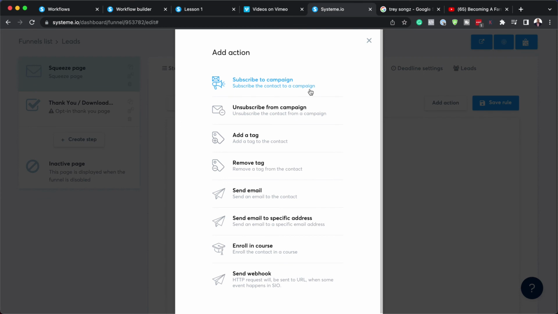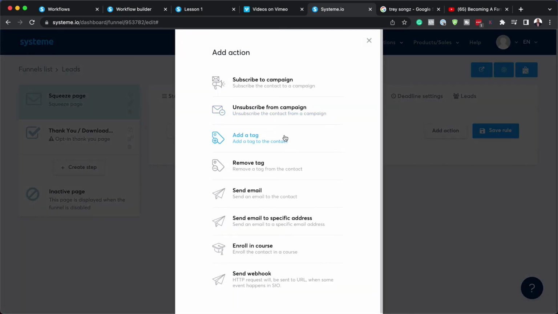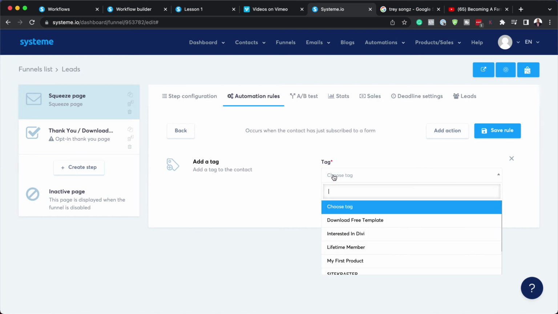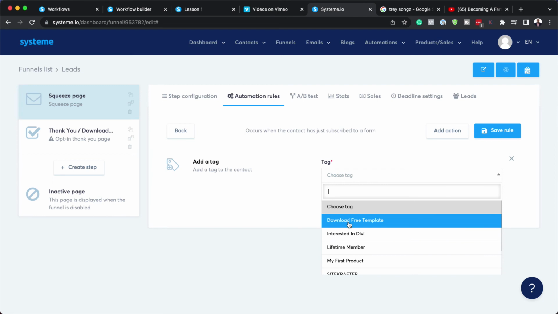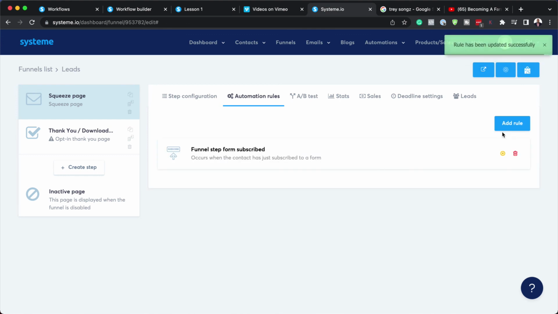So let's say once they fill in this form, we can now choose the action, and the action is to add a tag. So now I can click on the drop down, and this is why it's important to create the tag first. Otherwise it won't show here. So now I'm going to say download free template. That's the automatic rule that I need here. So I'm going to save it.